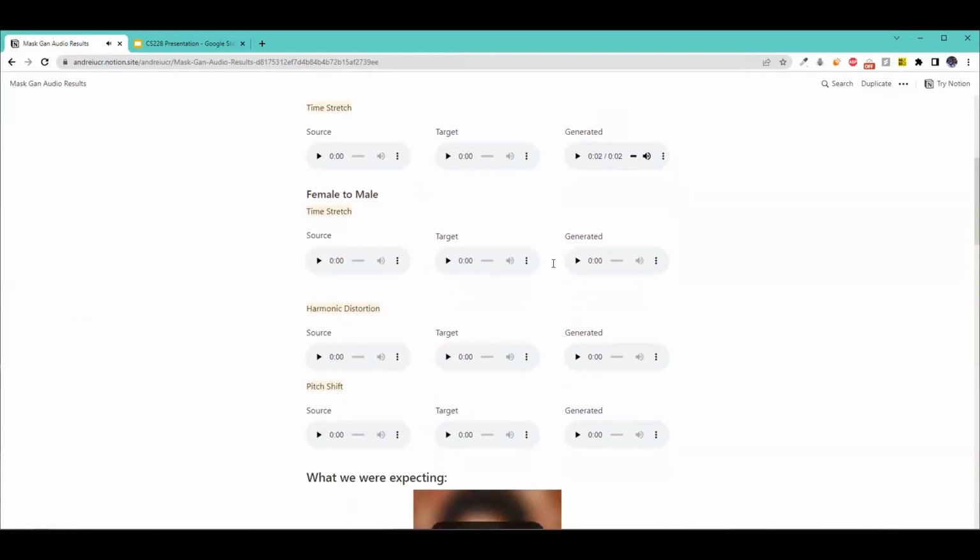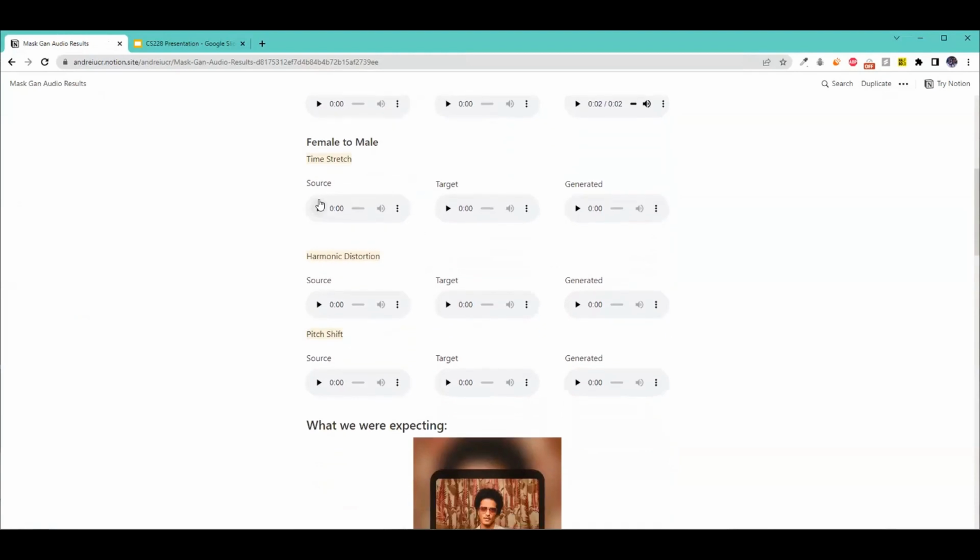So for this one, it's kind of like a mix. You can't really tell if it's female or male. And here's the next one.